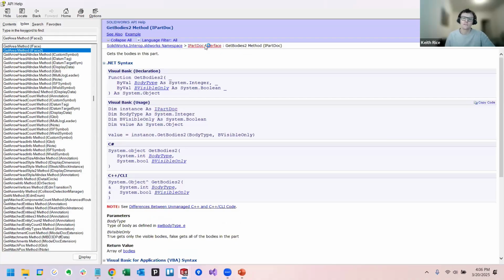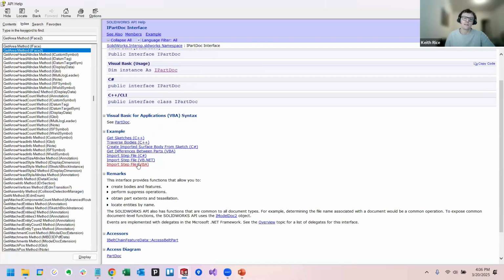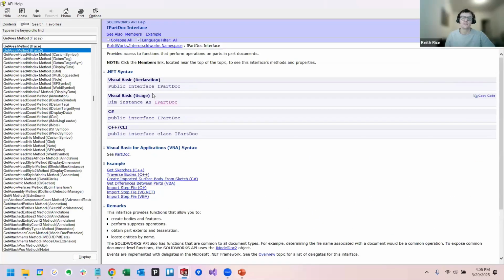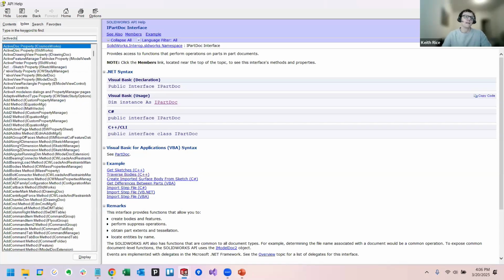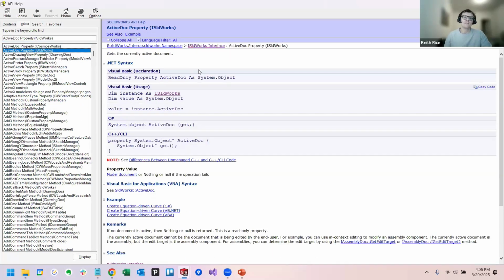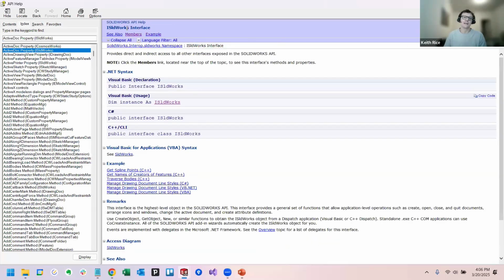How do you get access to iPart? Click in here. And you'll go through the examples and help files and realize you just set it equal to iModelDoc2. And then how do you get access to iModelDoc2? Well, I already showed you. It's through that API call called ActiveDoc. And then how do you get access to that? Well, you need access to the ISLDWorks pointer, which you have access to anyway, because that's given to you at the top of the code.